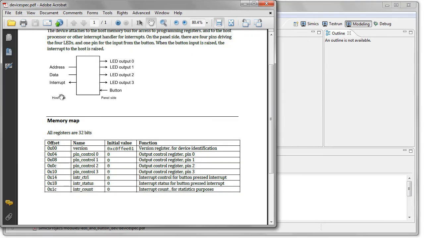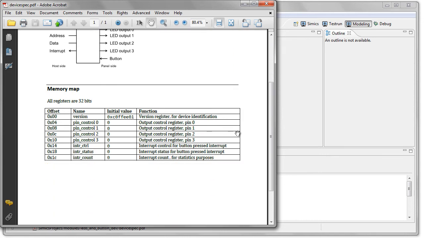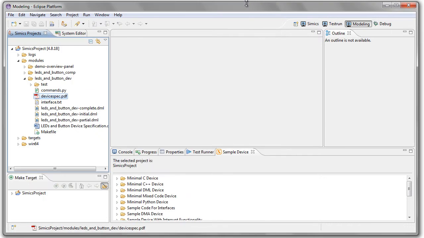The device we're going to add looks like this. It's a simple LED controller with four outputs driving different LEDs, a button which eventually drives an interrupt towards a host processor, as well as a memory bus connection. It also has 8 registers in its memory map, which are summarized in this table. The first thing we do is to create a device skeleton based on the specification.